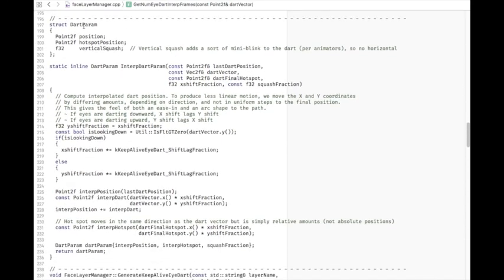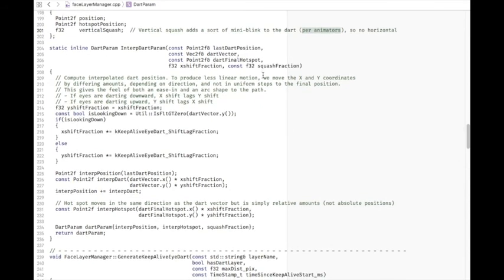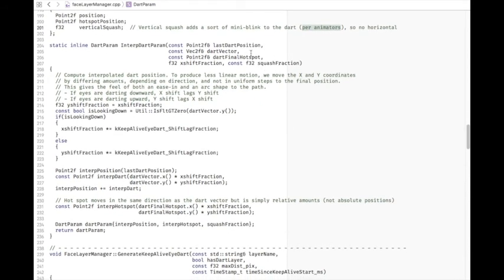So here, a dart parameter. So position where the hot spot is on the eye, which I kind of think is probably where the center of the eye is, or its pupil kind of thing. Something called vertical squash to add a sort of mini blink to the dart, so that as your eyes are moving, they kind of shrink a little bit as opposed to being a fixed width. It looks like this was, judging by this comment, hinted at by the animators. So something that the software folks did not come up with on their own, but the experts with eye animation did.